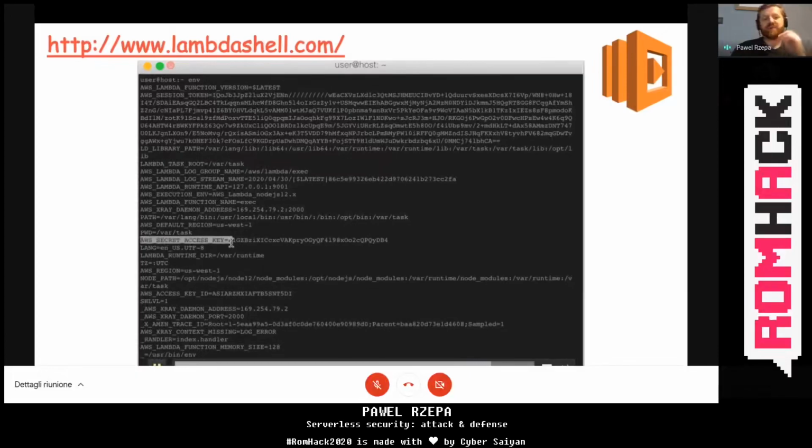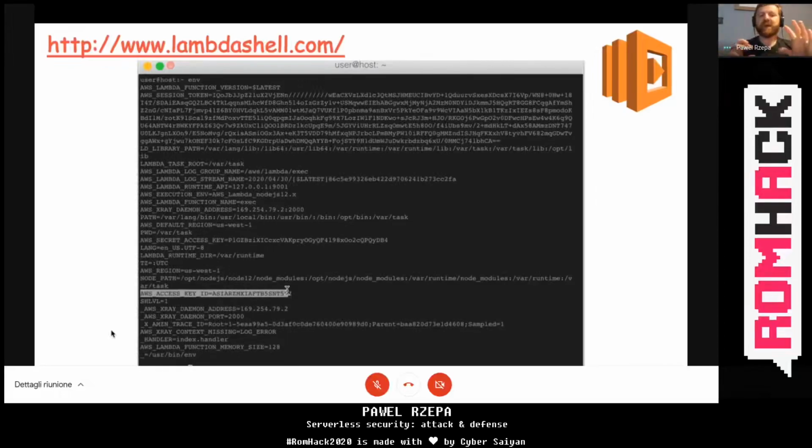So when you print out the environment variables, you would see every plaintext secret that is stored as an environment variable there, but also you will find there the AWS access keys. Those AWS access keys, meaning the AWS access key ID, AWS secret key, and AWS session token, all those three are required to assume the role which is attached to this particular Lambda function.